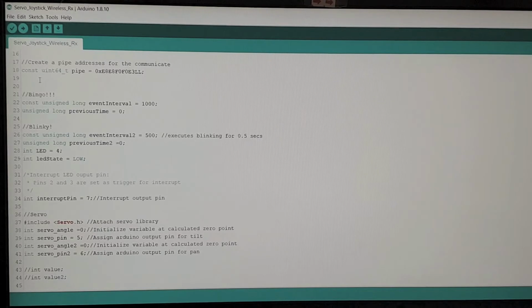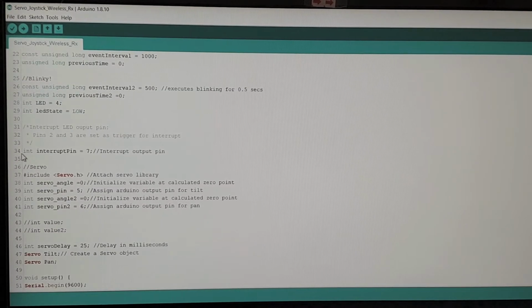Since we're adding a blink program in the sketch, we have to use millis to avoid using delays. So here we have the blinking program, which executes every 0.5 of a second. We set the LED pin 4, and initially we set it at low. For the output LED of the interrupt, we use pin 7.